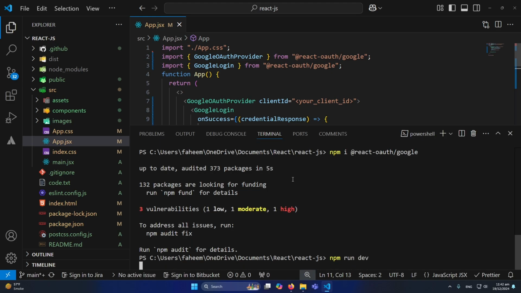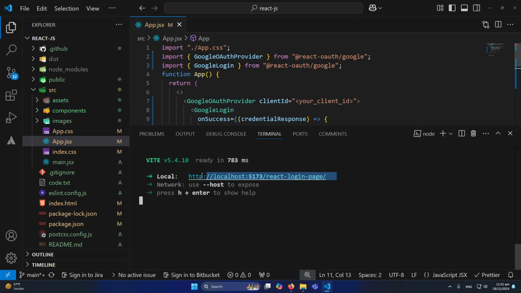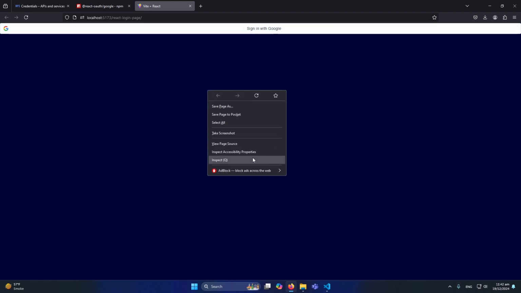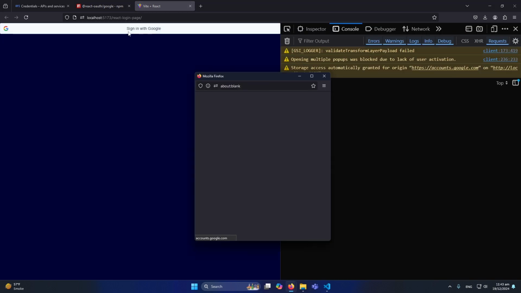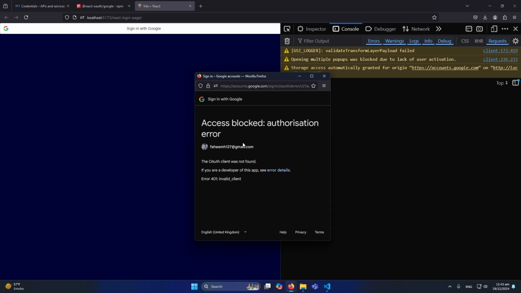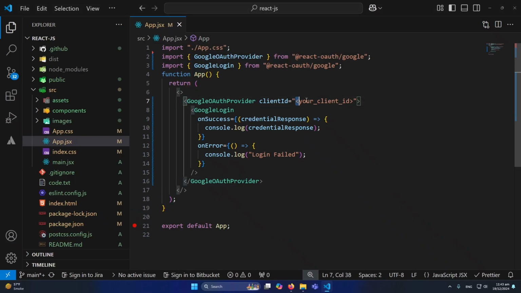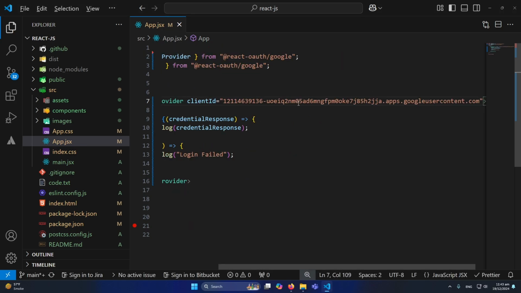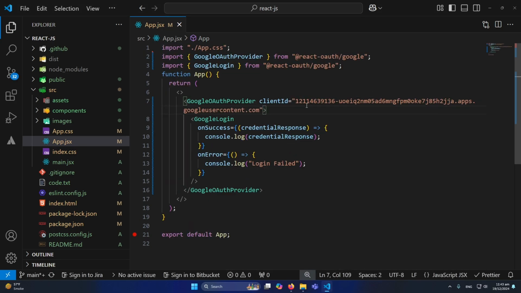Now let me run the application so I can show you the output. Okay, you can see that I have this sign in button here. First of all, I will open the console and clear this. Now I will click on sign in with Google. You can see that the Google screen is opening. It is giving me this error. Don't worry, here we need to provide the client ID. So I will paste that client ID here. I hope you also copied this client ID before when we were creating our project on Google Cloud.